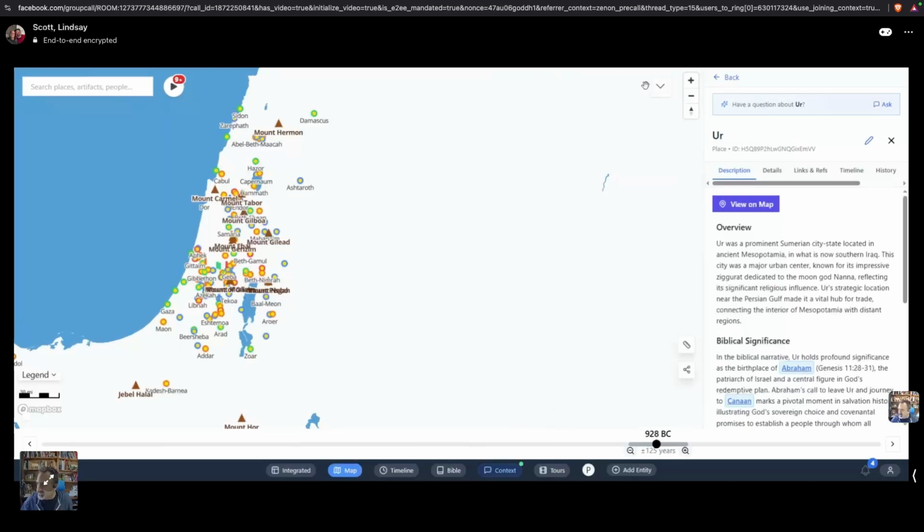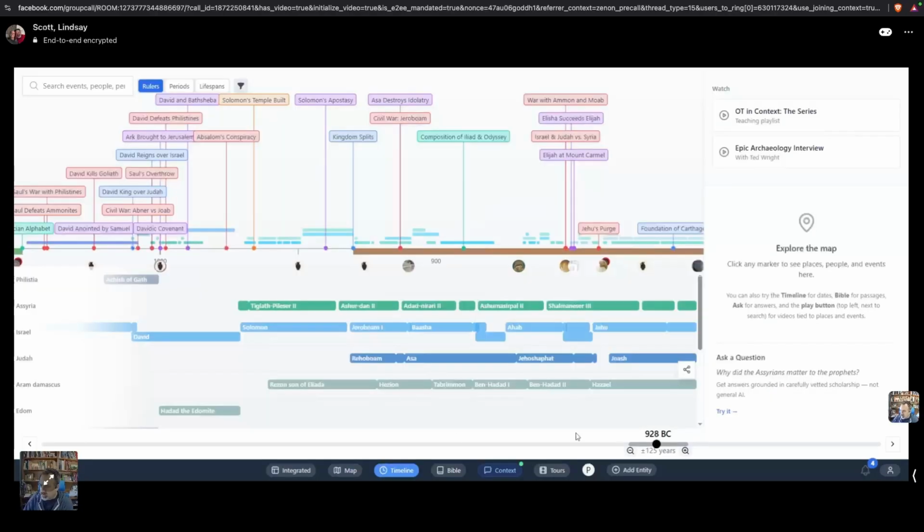And before I show you other layers, the three views that I mentioned are the map here, and the timeline. When I was on the map, I was at 928 BC. I switched and we're still at the same time. And 928 is going to be right down the center. And when I said plus or minus 125, there are 125 years before and 125 years after. So you can see here's when David defeats the Philistines.